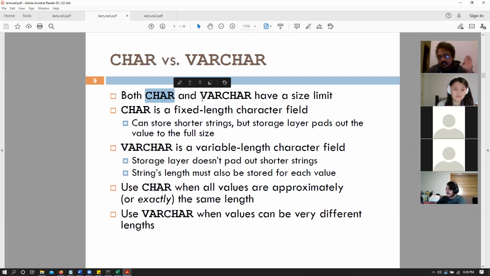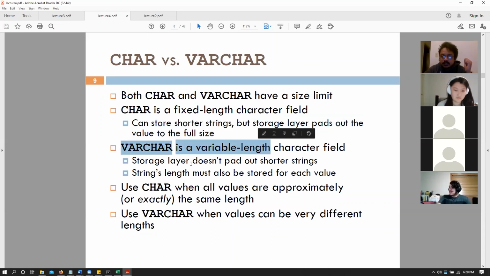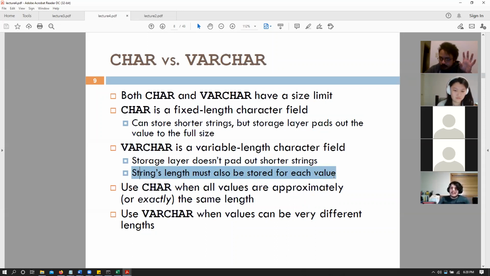Both char and varchar, just to reiterate, have a size limit. Char is a fixed length character field, so you can store shorter strings, but it will pad out the rest of the area with the full size. However, varchar has a variable length. It does not pad out the shorter strings, but the length of the string must be stored with each of those string values so that we know what the size of this particular string is.